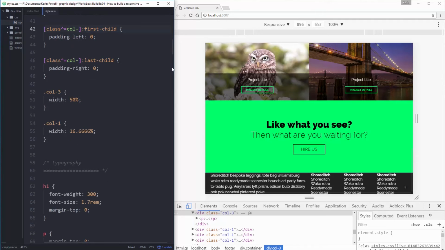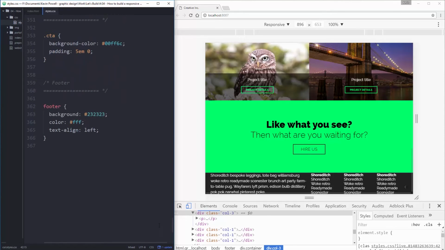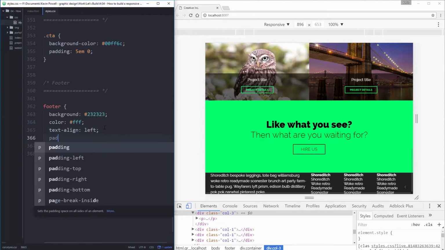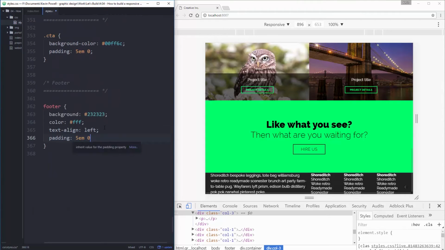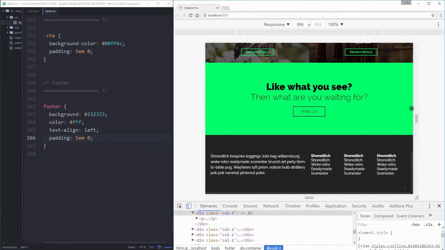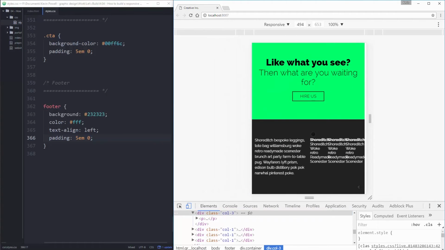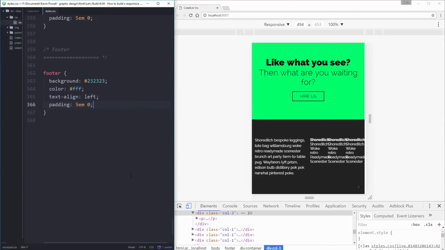We obviously need some padding on our footer. Footer, padding, we'll go with the same 5M0 that we had on our call to action there. And that's good. Now my only worry is obviously at this screen size, it's going to break completely. So we do want this to all stack.